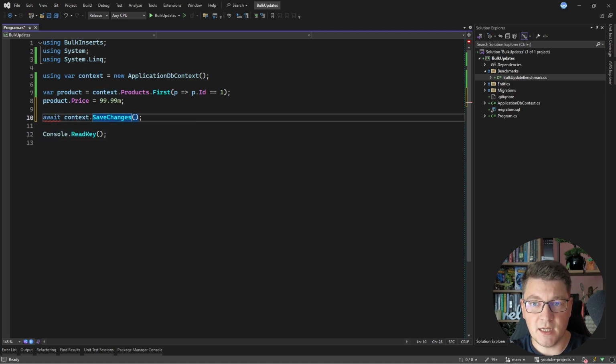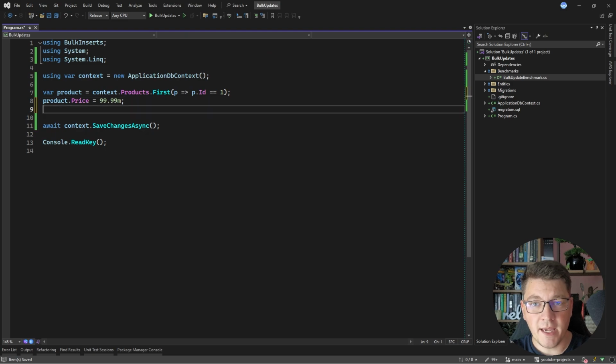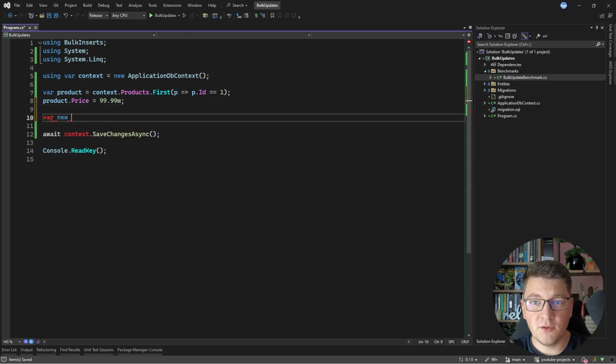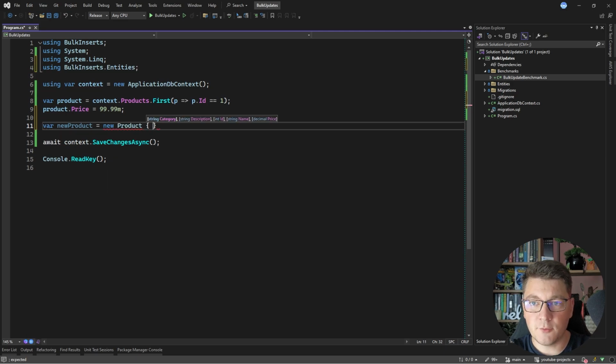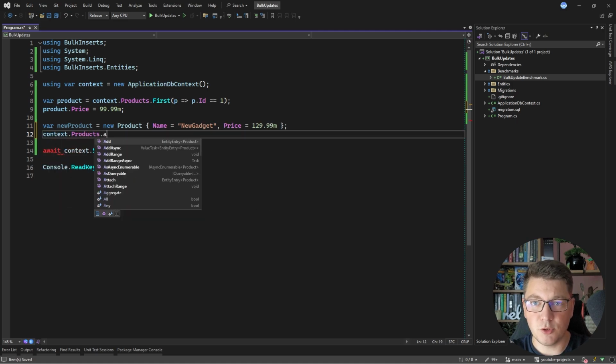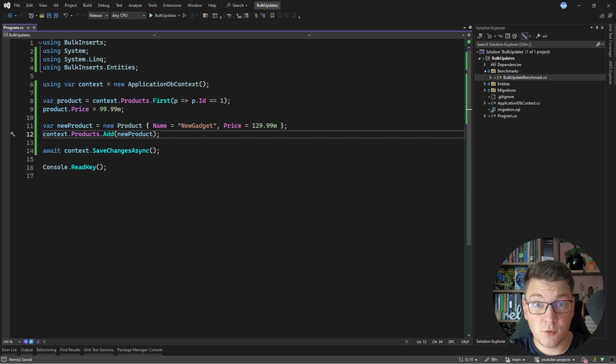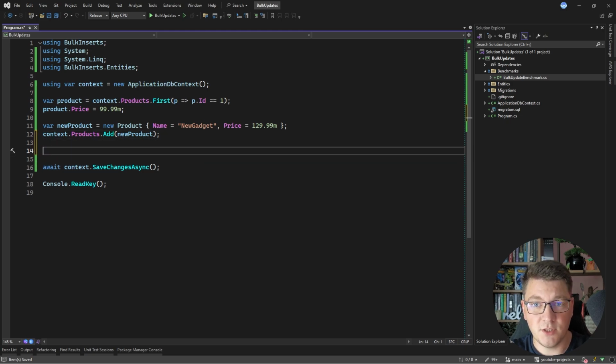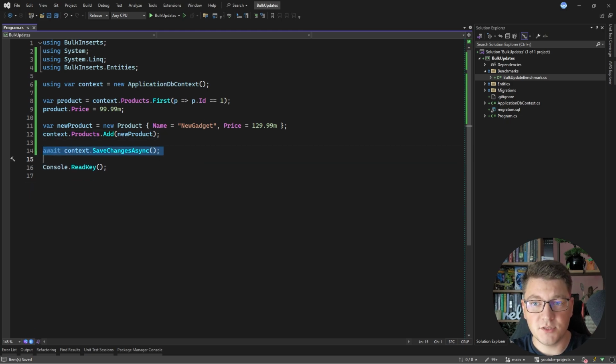Let's say I want to use the async APIs, and then let's do another change where I want to introduce a new product. So let me create a new product instance. I'm going to set the name of this product to some new gadget. And then let's set the price to 129.99. When I say context.Products.Add(newProduct), EF Core will start tracking this product as part of the change tracker. Finally, when we call SaveChanges, this is going to cause one update statement and one insert statement to be sent to the database.